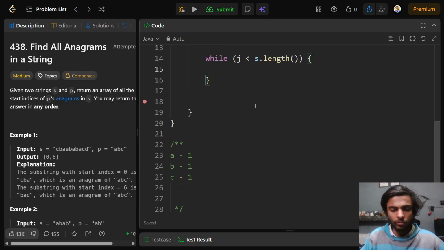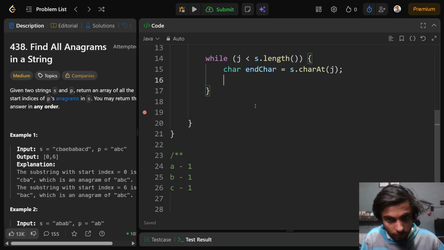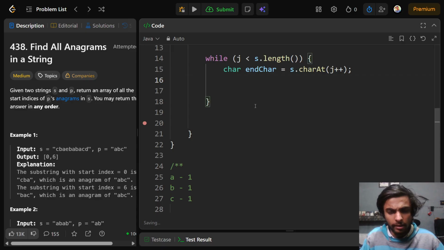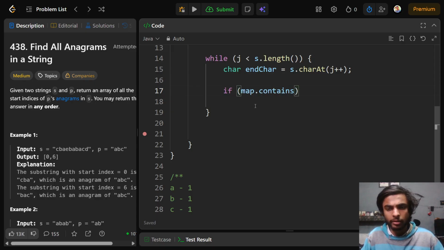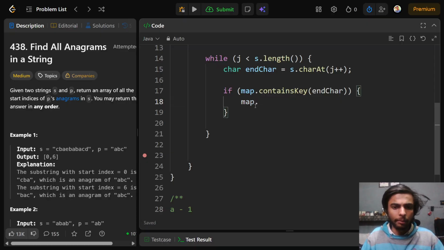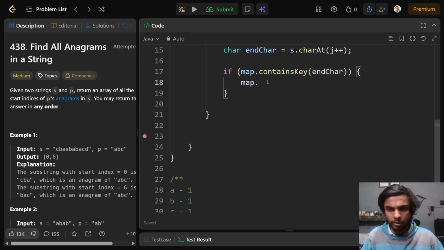now character, s dot char at j, let's increment it immediately. Let's see if that character is present inside my hash map. If that character is present in my hash map, then I'm going to decrease the frequency of the character. So map dot put character, map dot get character minus 1.